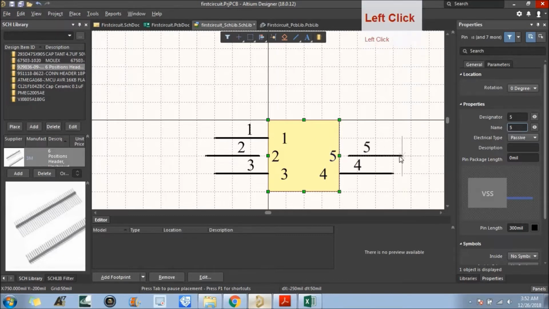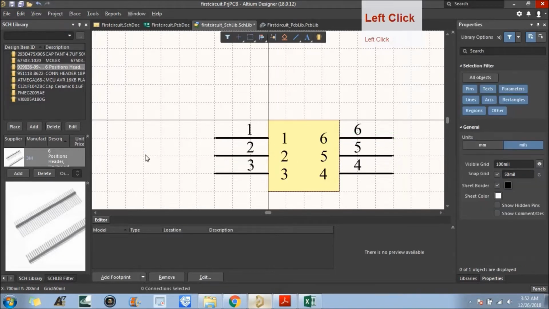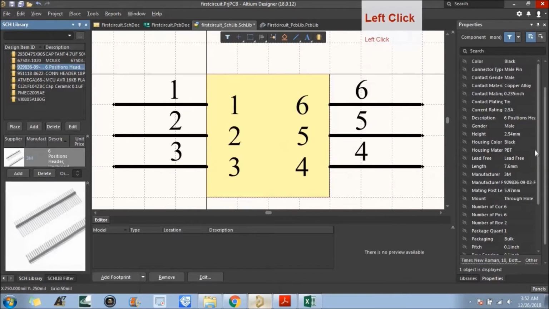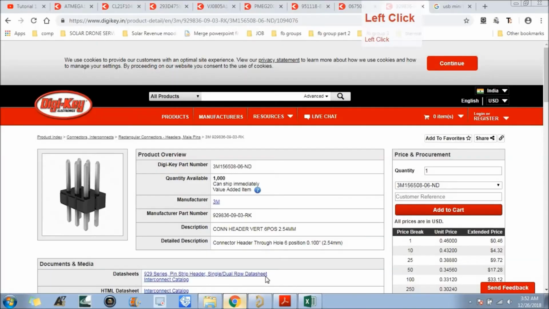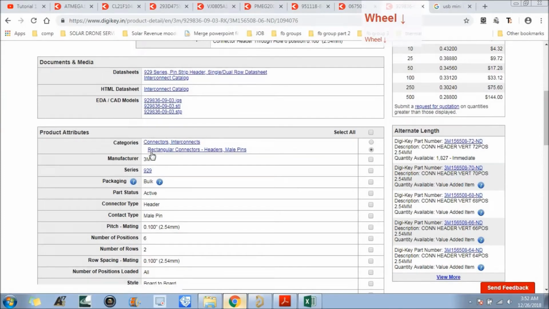Now we can go for the parameter addition. Just name the parameter category. Just copy the category from the DigiKey website, which is connectors. Copy, paste, enter, and save the symbol. Now we can go for another component.